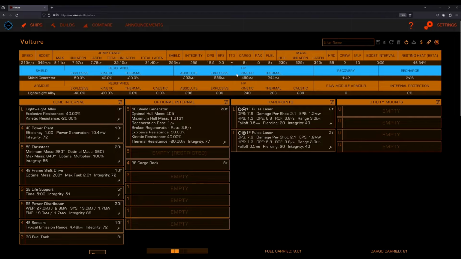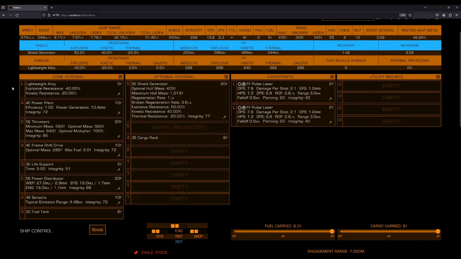And then you have all of those options below for the shields, for the shield generator, for the armor. We have lightweight armor selected, so that shows up there. All those good things. If you scroll down just a little bit, you then get into what should be fairly familiar to some of you: its core internal components, its modules, the optional internal modules, your hard points, and then your utility hard points. And I think that's where the real magic of this tool comes in.